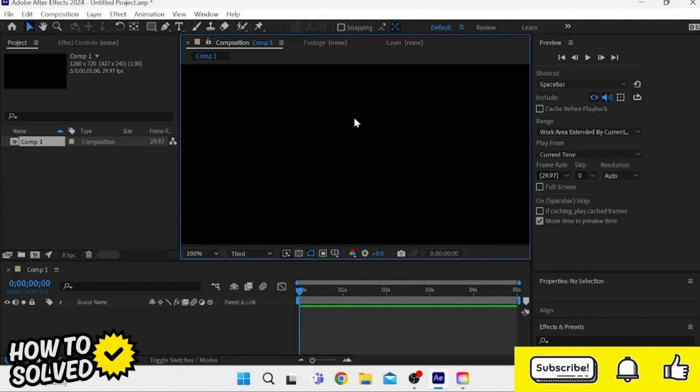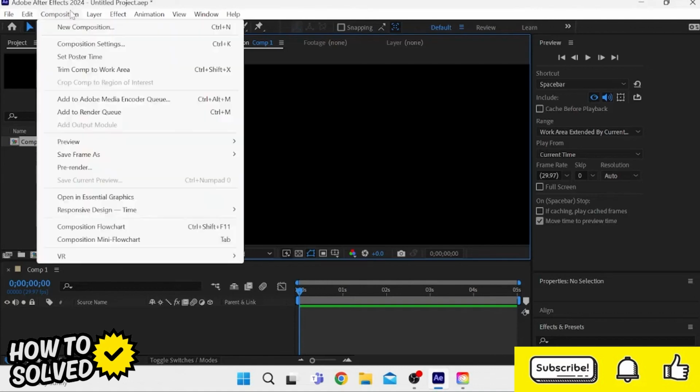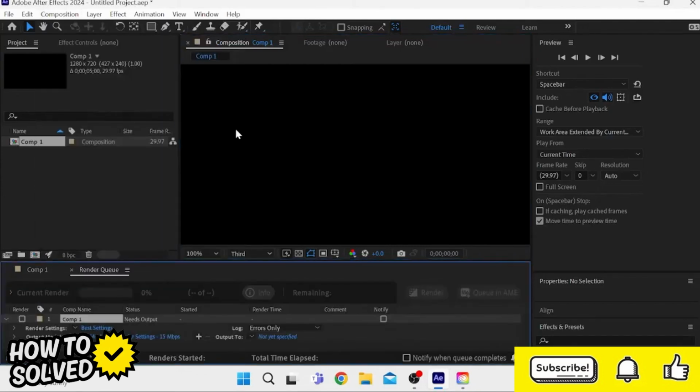And if that's still lagging for you guys, another thing we can do inside of After Effects is come over to Composition, and we can use this Add to Render Queue option. And what this is going to allow you to do is play back specific sections of your video with a completely smooth playback.